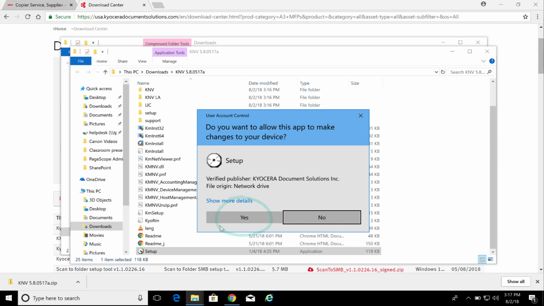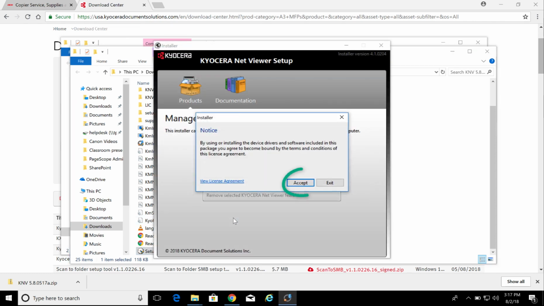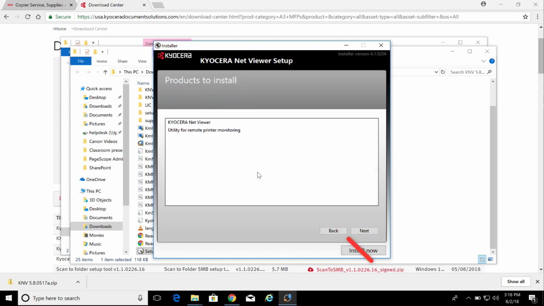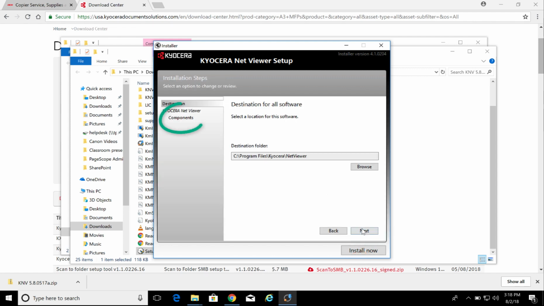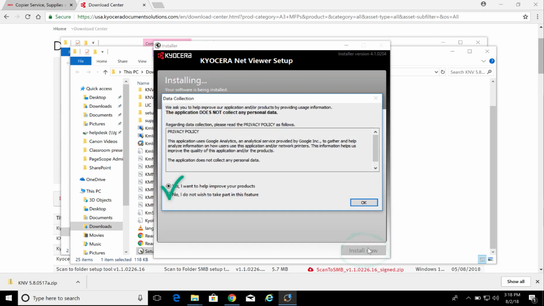Now if this window comes up, just go ahead and click yes, and then that will initiate the installer. Then we're going to go ahead and click accept on the notice, and then click install. Now, do not click install now because that will skip over a component that we need. We're going to click next, then click on components, then select accounting management, then click install now.